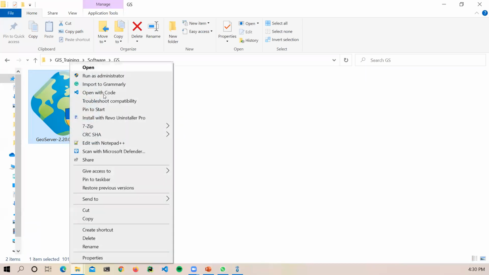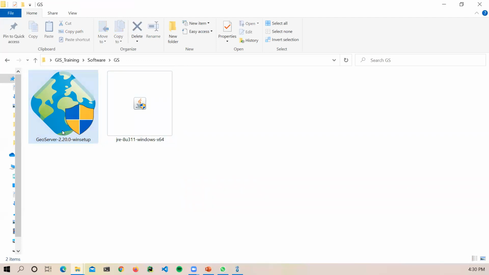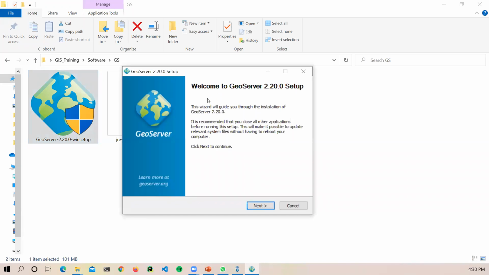So I will just right click and click open. Or you can also double click it. And it should display this wizard. This is the GeoServer installation wizard. This is a welcome page, and you can click next to continue.